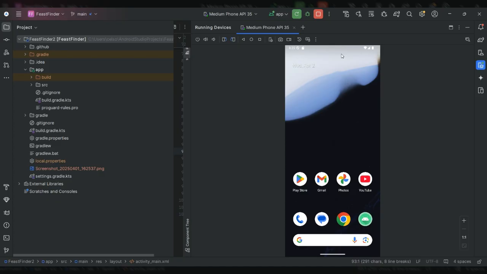And that is Feast Finder. That's everything.